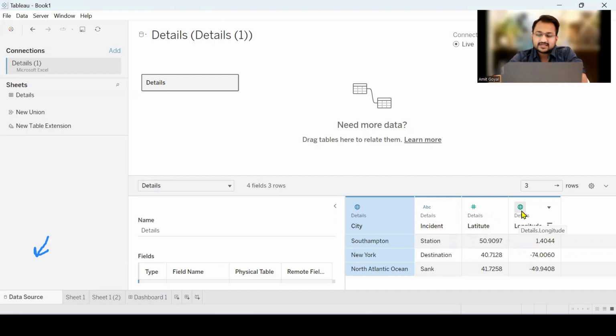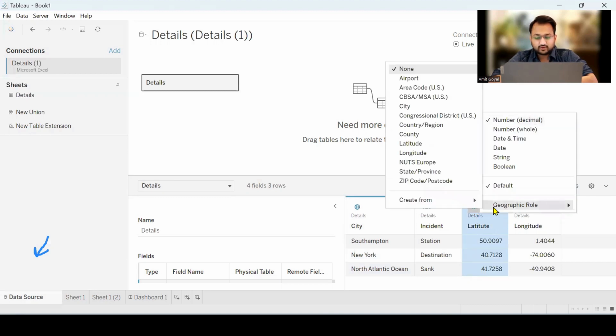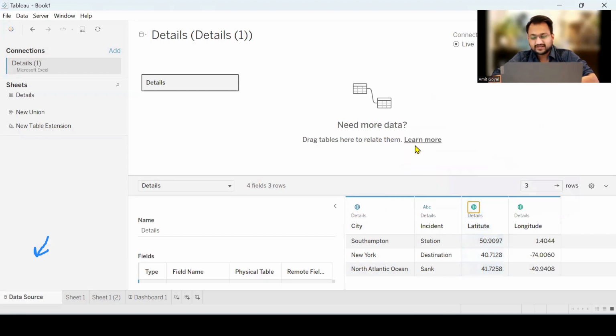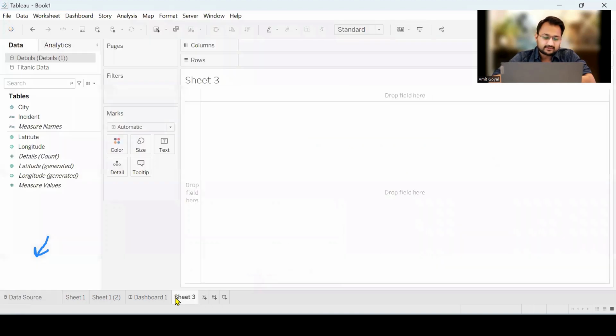The answer is spelling mistake. If you see over here, the spelling mistake is there in the name of latitude. So what I will have to do is click on the option of data type, and we will say geographical role, and we will explicitly tell Tableau that the data over here is latitude information. As a result, this latitude will also become geographical, which is going to help us to create a map.